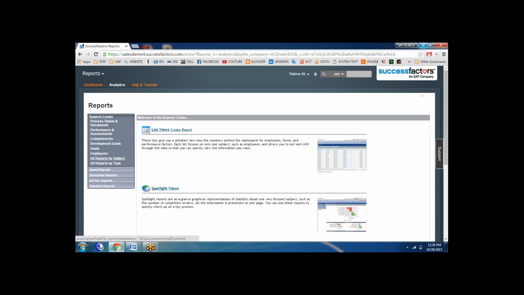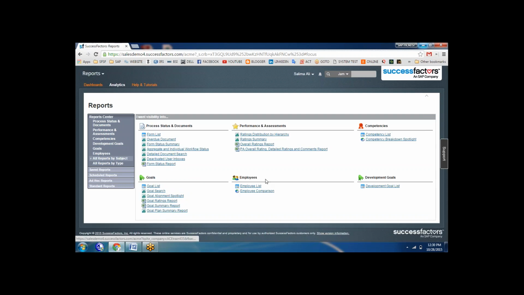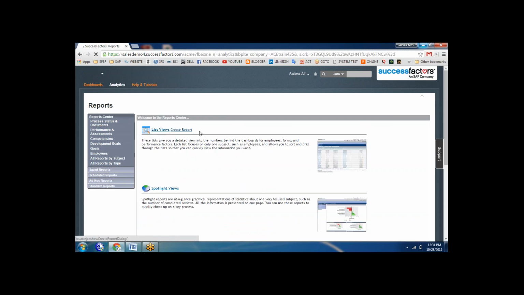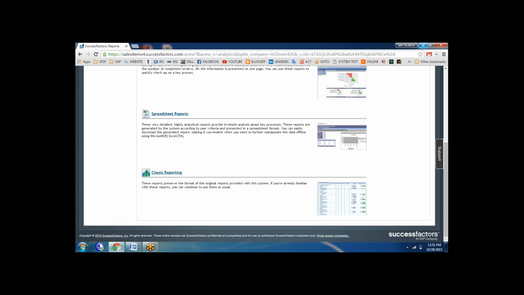So let me explain the reports by type. Now let me explain about the spotlight view. For example, we can see all reports by subject. See that, reports by type, and otherwise you can just click on it once. It's showing a simple view, list view, and the spotlight views, and you can see everything with a simple example with the screenshots on the right side.